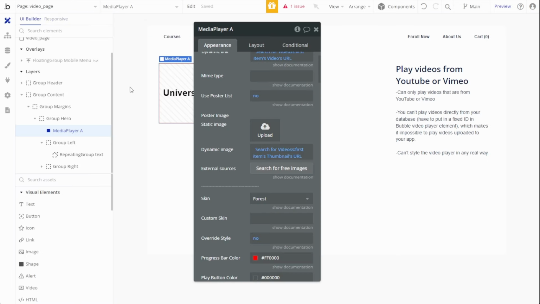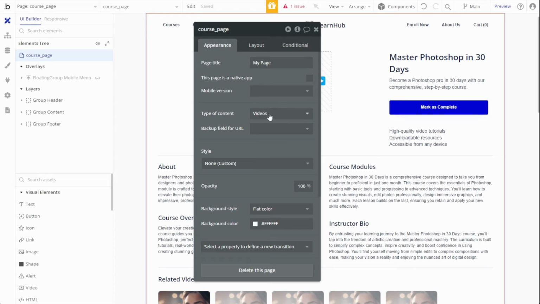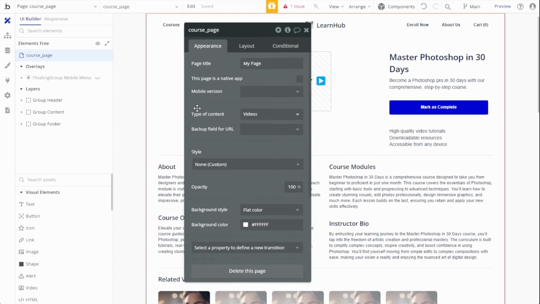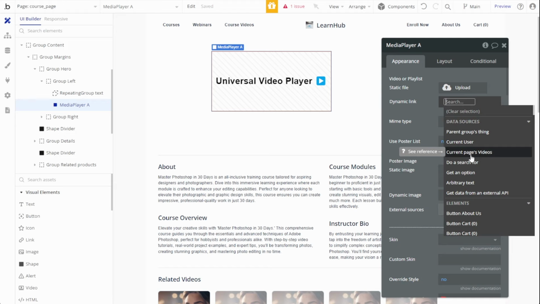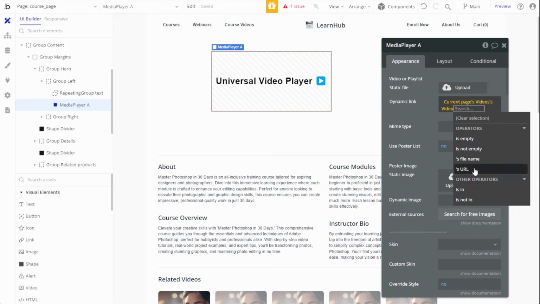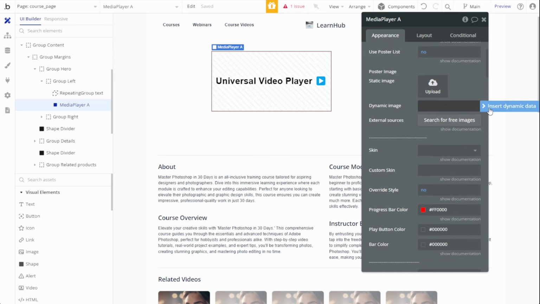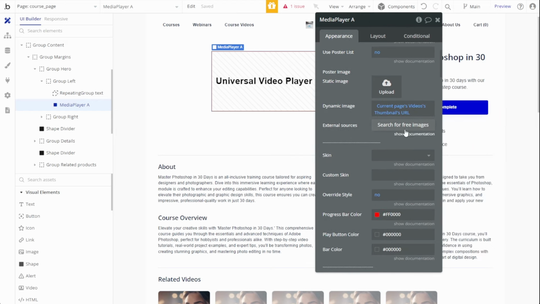All right, let's say for example we're building out a course and we want to have a dynamic option for our courses. What I've created here is just a course page, and then the type of content on this page is going to be videos. And then what we can do in our video player, we can change it to be a dynamic video. So this is going to go with the current page's video, then the video itself we uploaded, and then the URL. Similarly, for the dynamic thumbnail, what we can do is the current page's video, thumbnail, URL, and we can change that skin to whichever one we wanted to go with previously.